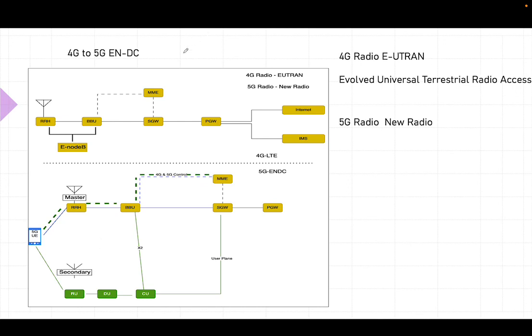So this option is also called option 3x. I will introduce what this means. So this is also known as option 3x for the 5G deployments.